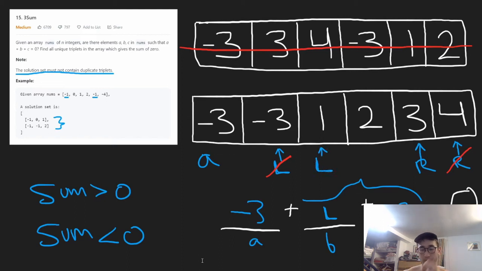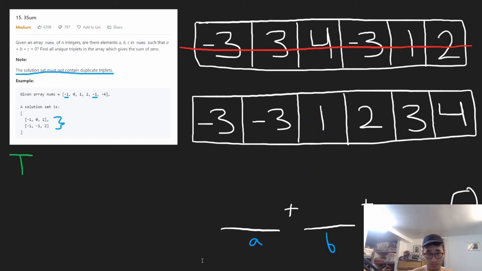Now, there could be duplicates among these left and right values too. For example, if this 1 was a -3 instead, right? In that case, we don't want to reuse the same element twice, even among our left and right values. So we would shift our pointer once more over here. We don't want to reuse the same value for left and right either, so we don't get any duplicates. Now, in terms of time complexity, remember we are sorting the array, which is big O of n log n.